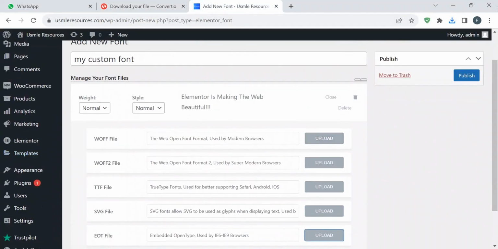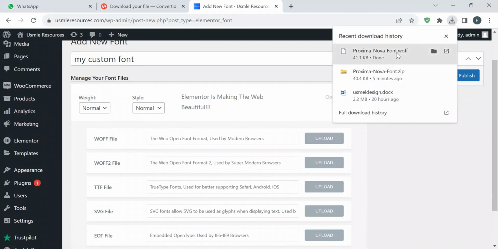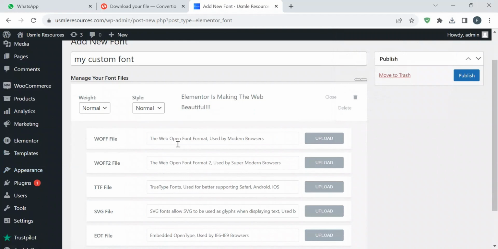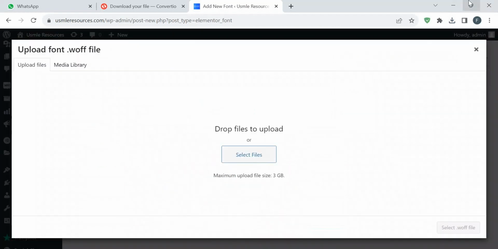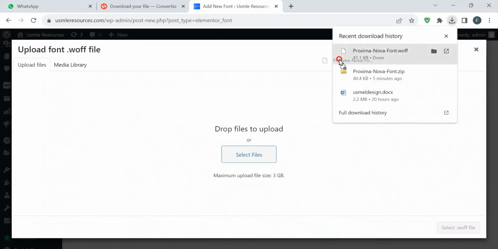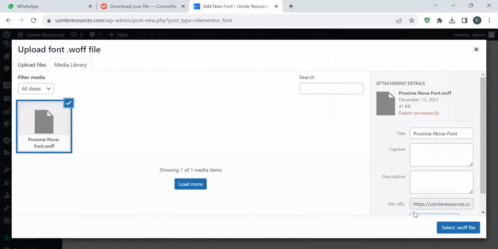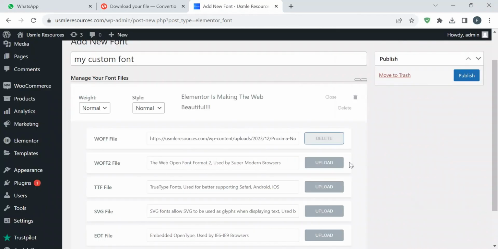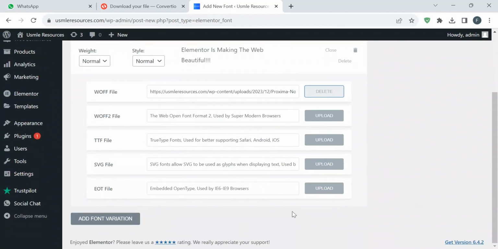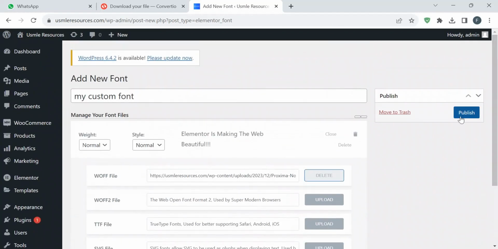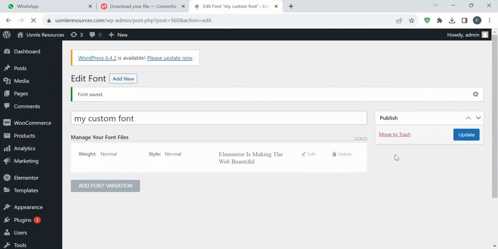I'm going to click on the WOFF file. So I'm going to click on upload, and then drag the converted file to the media library, and then click on select file, and then click on publish now. Once the file is successfully published, now you will see the custom font here.